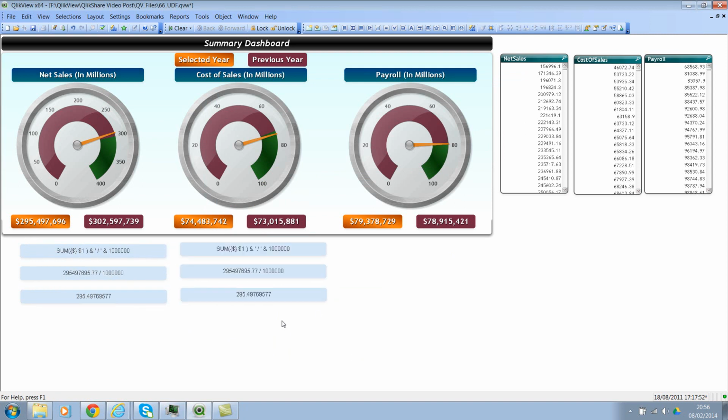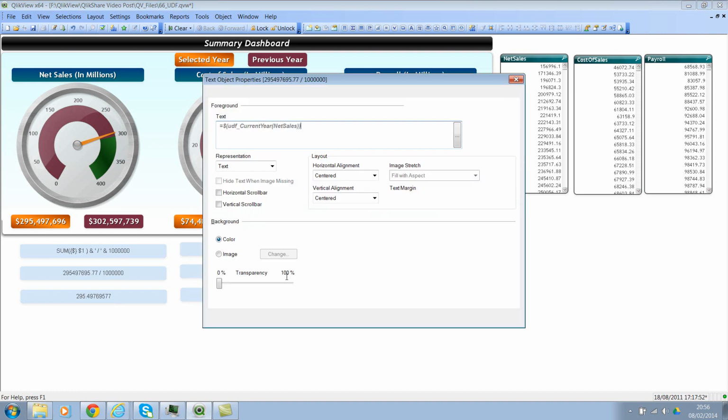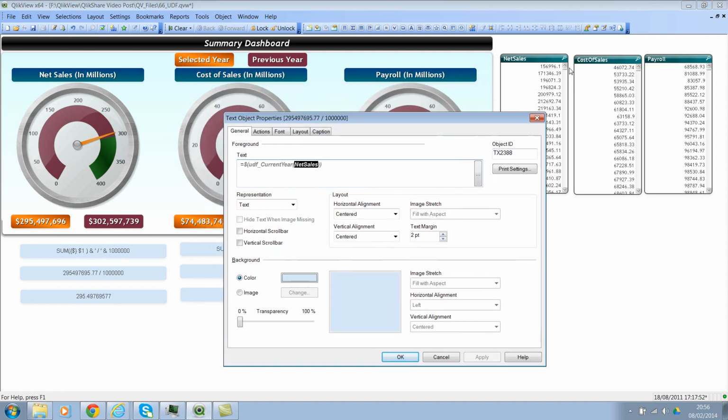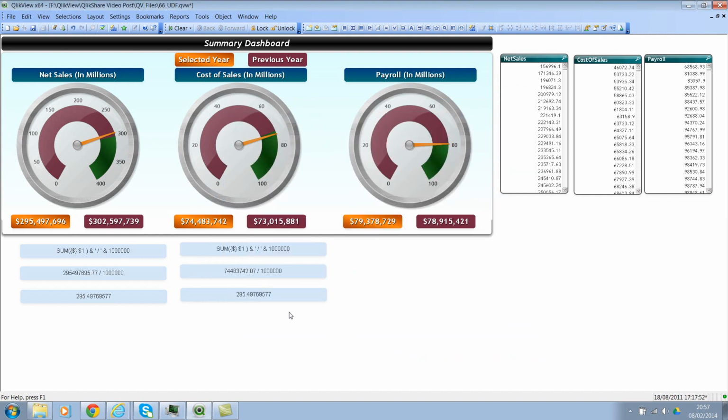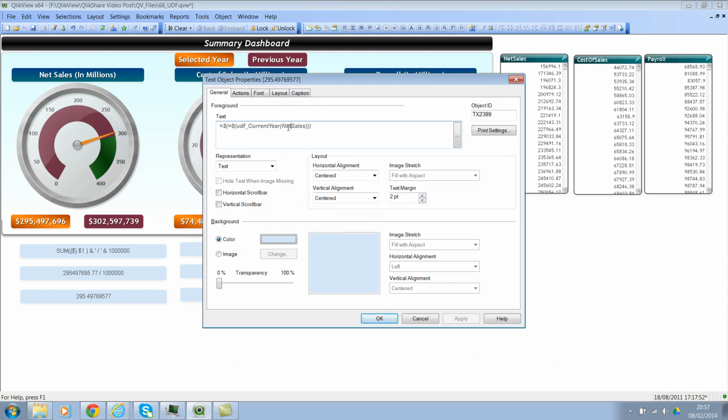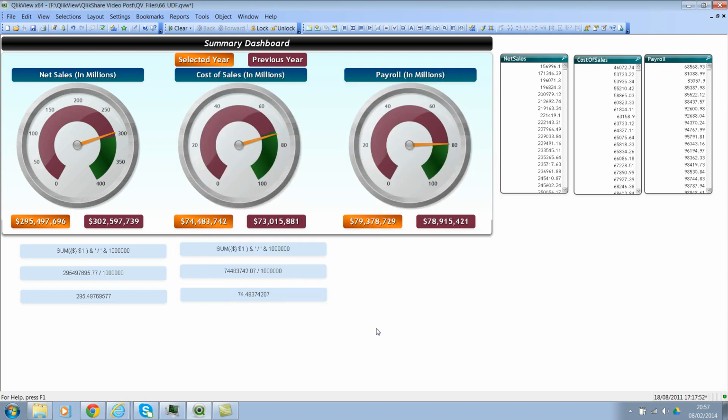And now if I change this, come here and say cost of sales, which is our second measure, make sure it's case sensitive. So make sure you have the right field names. Click on OK, and then cost of sales. I like the camel case, I prefer using that. And if you see, it's 74, and if you hover over the gauge chart, you will see 74.4, which is the same. And let's look at the third one.